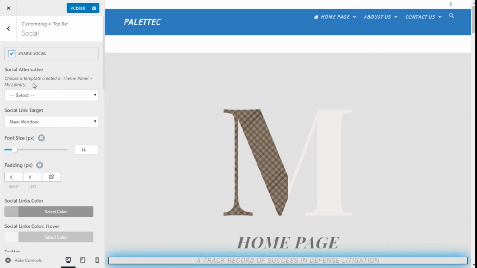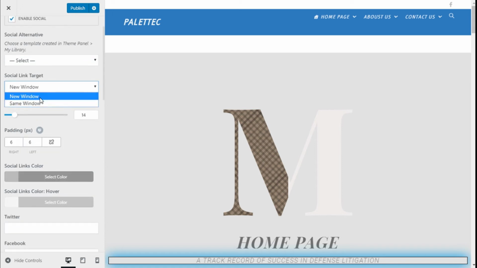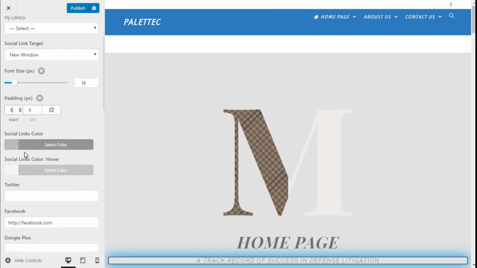And we can select a template for the top bar, the type of action, the link we have, if it opens on the same window or a new one. We are going to choose a new one. The size of the icon, if it's too big, it might go outside of the top bar. So we are going to choose 40 pixels and it has some padding to the right and the left.